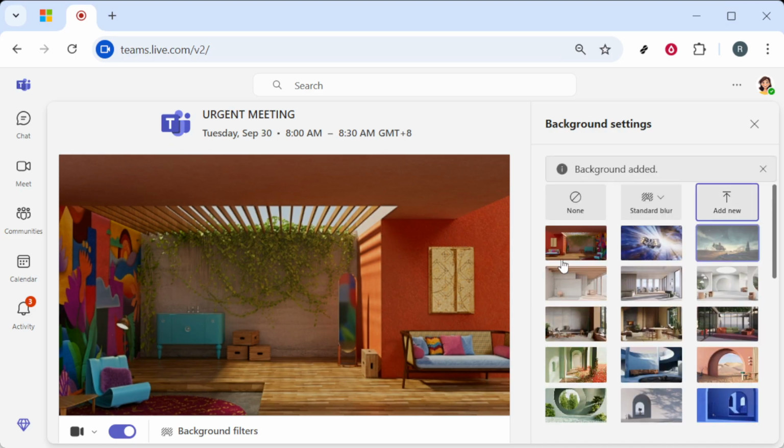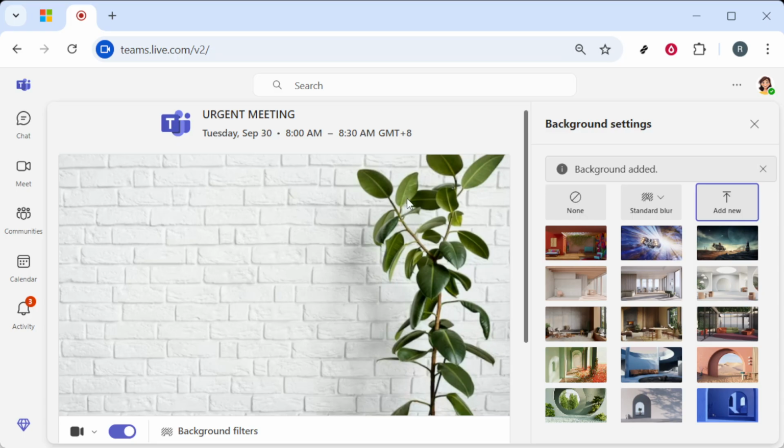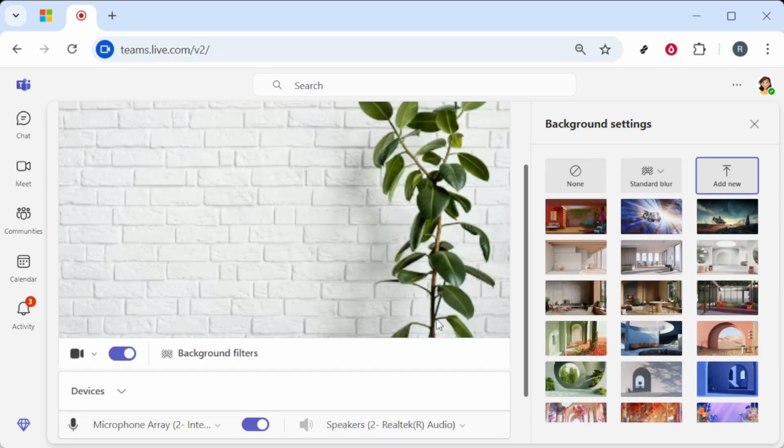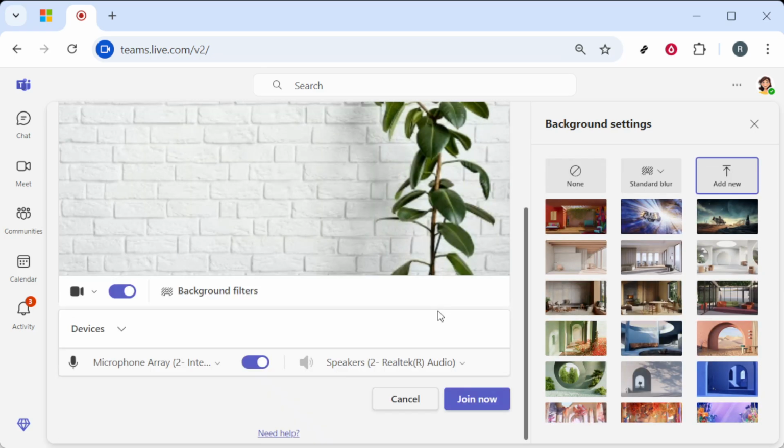Your selected image will appear as one of the background options. Click on your custom background and you'll see a preview of it in your video feed. Ensure it looks just the way you want it before confirming. If everything's set to your liking, you're ready to join the meeting with your custom background.